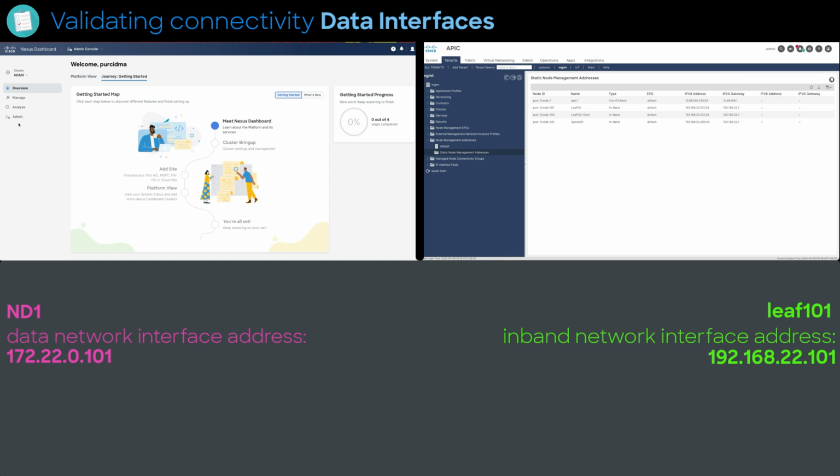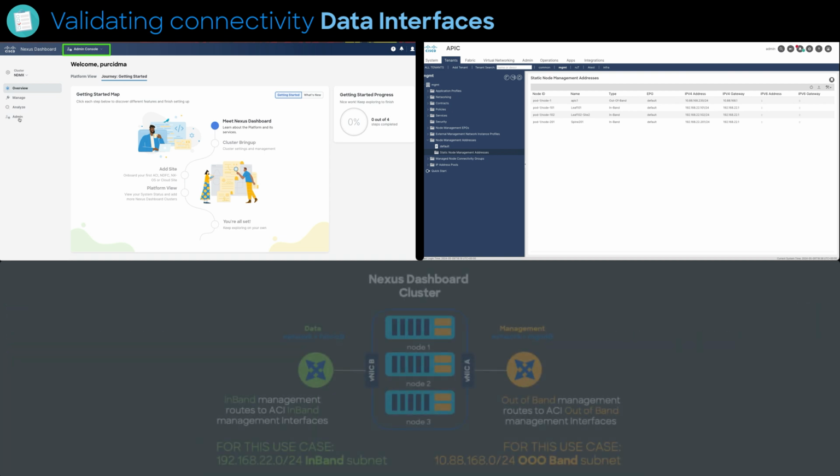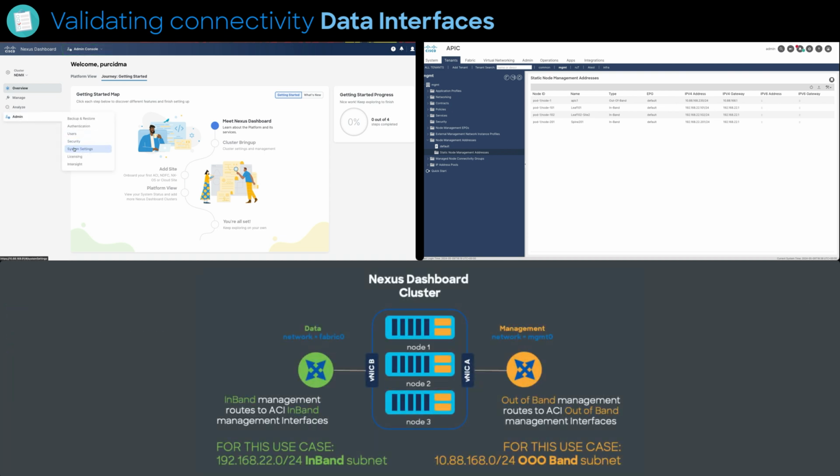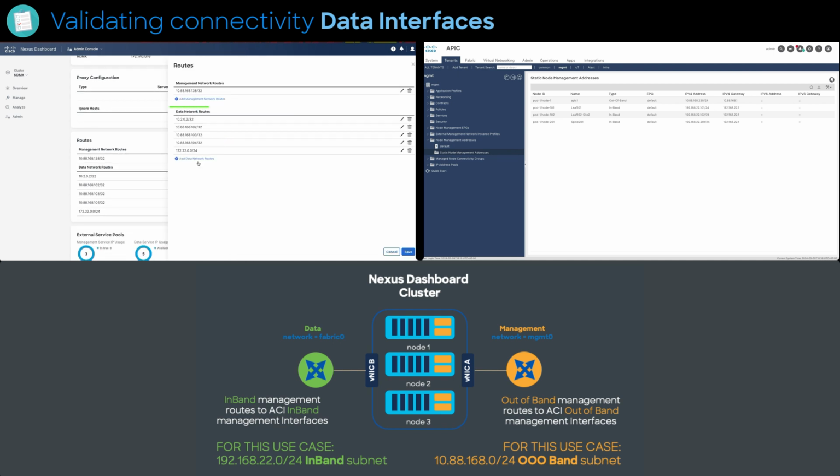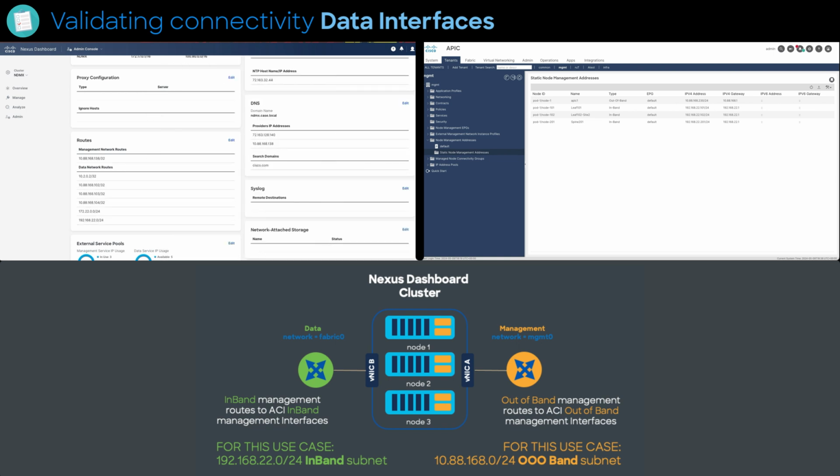Continuing on the left part of the screen under Admin Console Service, navigate on the left menu to Admin, then System Settings. Scroll down to the Route section. Click on Edit and add for the data network routes the subnet 192.168.22.0/24, since from that interface we should have reachability to the embed management IPs set previously on ACI. Then click on the check mark to apply, then save. Repeat this step in case you have to route to the out-of-band management of ACI, but apply this config on the Management Network Routes section.